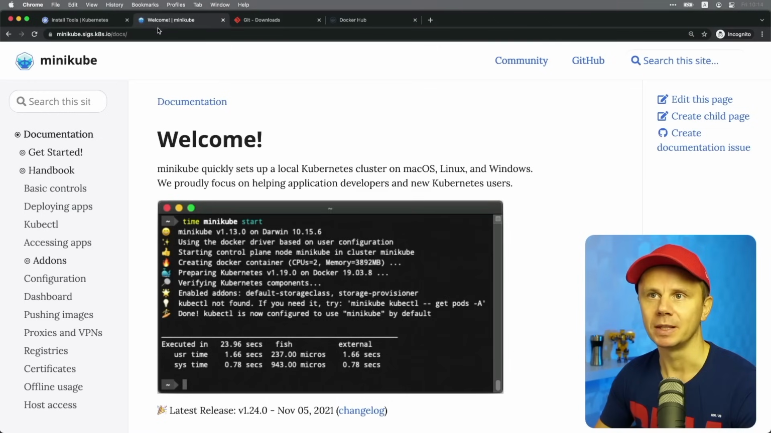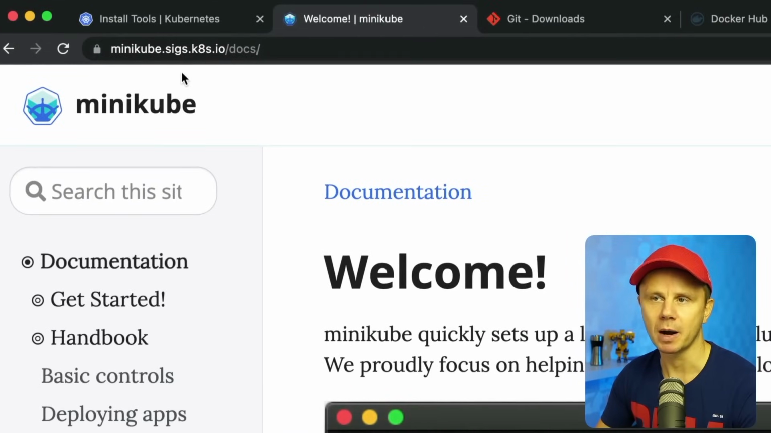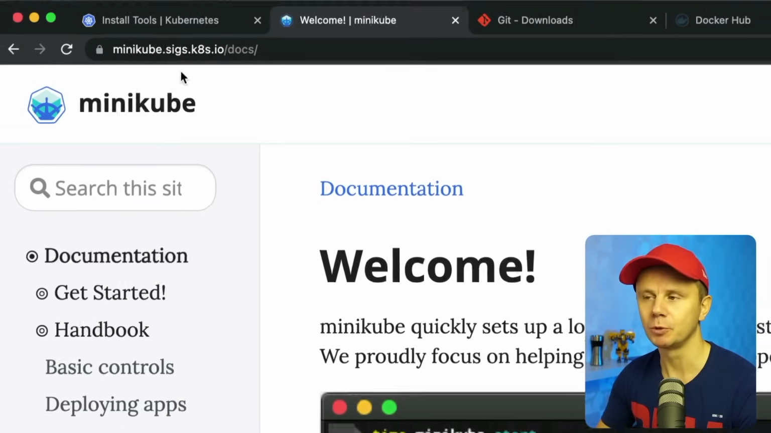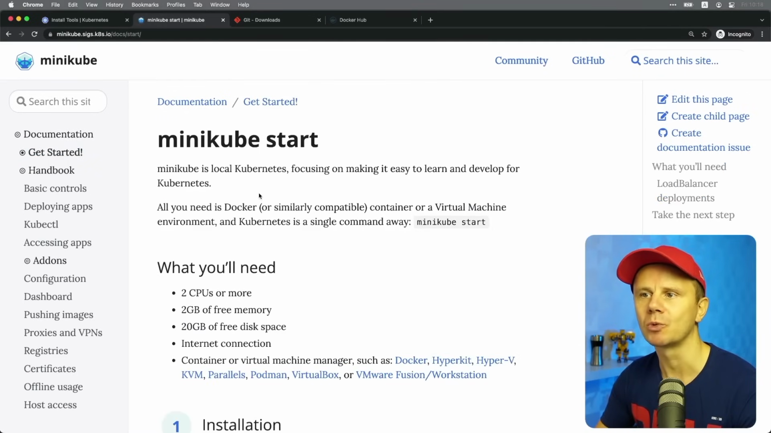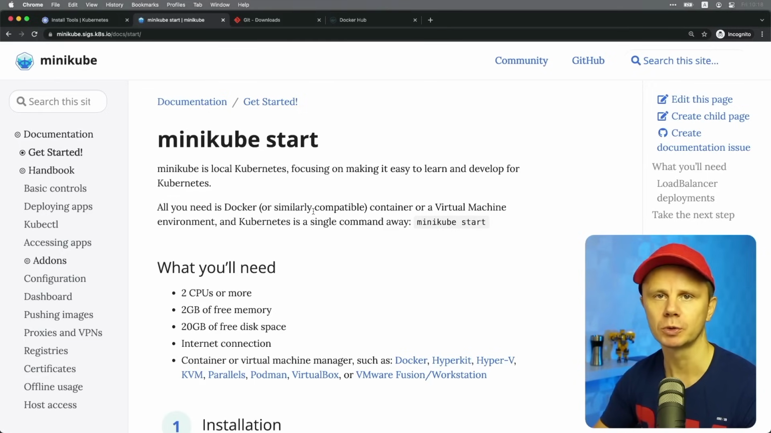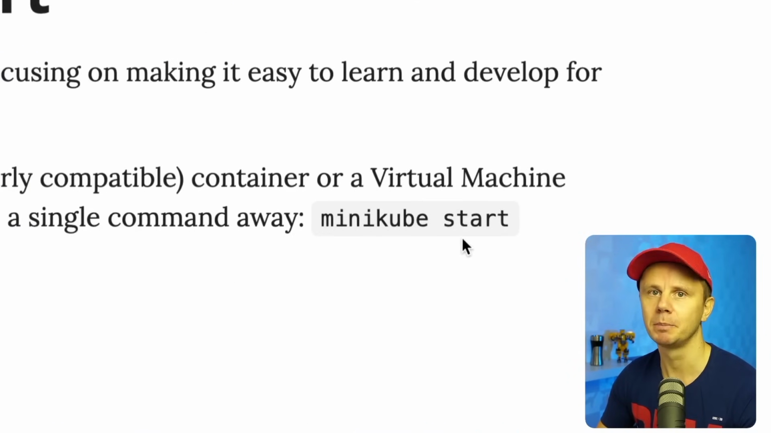Please navigate to this link, Minikube. You could simply enter Minikube in the Google search bar and click on the first result in the output, and here you'll find documentation on how to get started with Minikube. Please click on this link, Get Started, and here you could read about Minikube, and it will basically create a Kubernetes cluster locally on your computer, and it will contain just a single node which will act both as master node and worker node. And all that you need in order to create such a cluster is just a single command, minikube start. Simple as that.